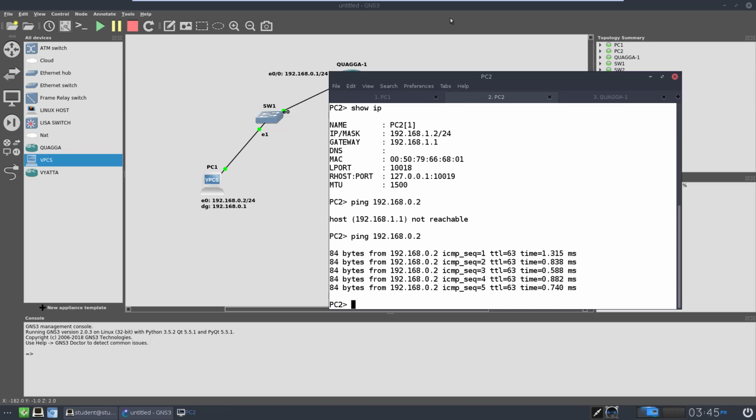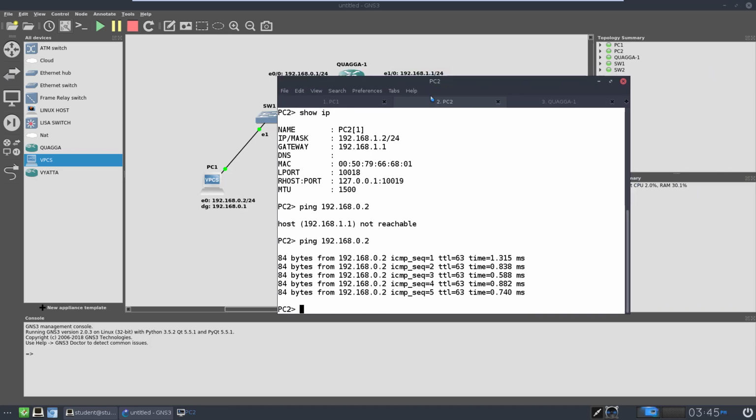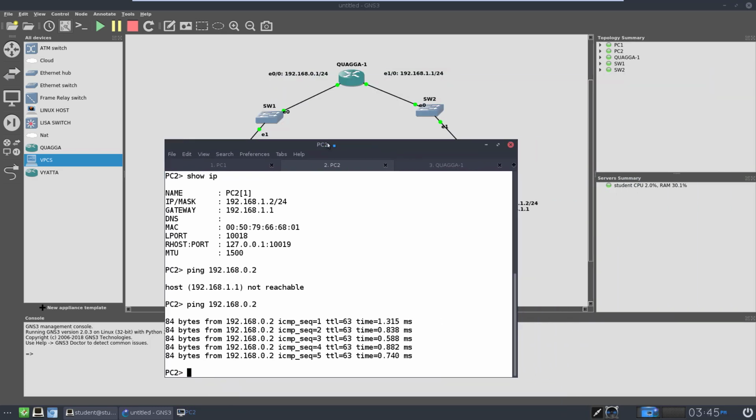Okay, so that is GNS3 in a nutshell. Very brief. We're going to do a lot more stuff with it. So I want to make sure everything's working for you first.